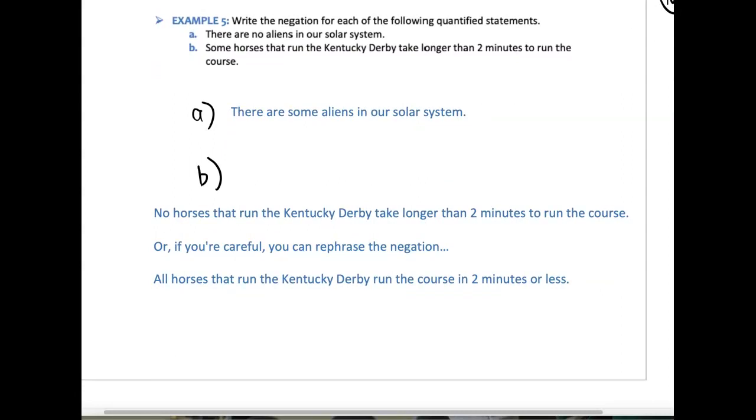Now, you might think that's phrased a little funny, and if you're very careful, you can rephrase these negations. Again, you have to be very careful in thinking what the first negation says. It says that no horses take longer than 2 minutes. I could rephrase that to say that all horses run the course in 2 minutes or less. Again, as long as you're careful, you can use the English language to rephrase these negations in a way that makes more sense. That concludes example 5.